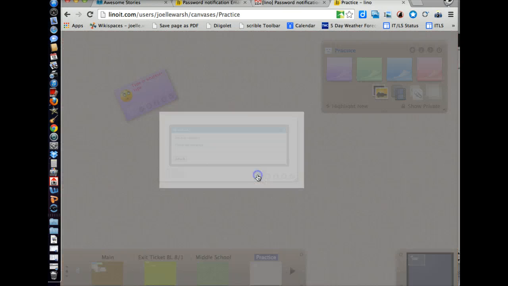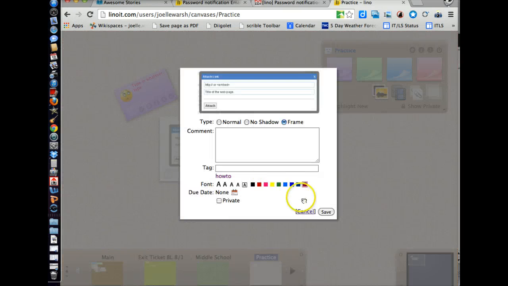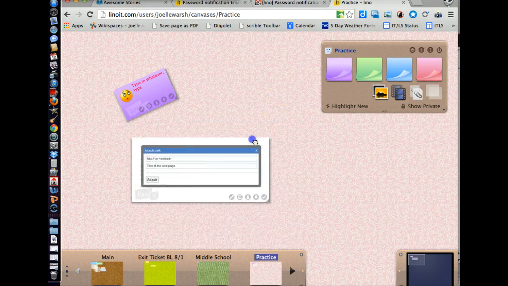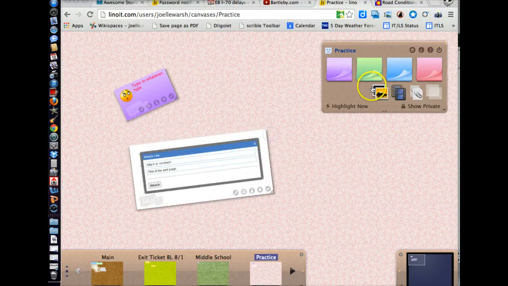Once again, you can edit it, so I can change things if I wanted to. I can set a due date. I can send the sticky, I can copy to another canvas, I could peel off. It moves around, it rotates. You can also insert a video as well by clicking on video.